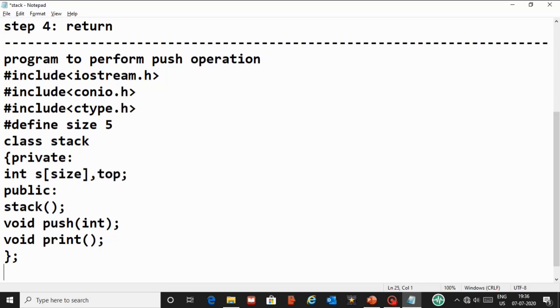Then in the public section, I have a constructor stack, then void push int, that is the function declaration of push. In push you pass one item which I need to push in. Since I am going to push it into S, I will need an integer value. So I have given it as int, and then void print, which is going to display the elements in my stack. I will show you the execution of this also.